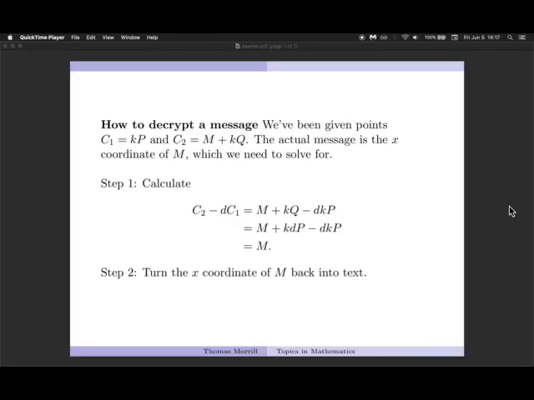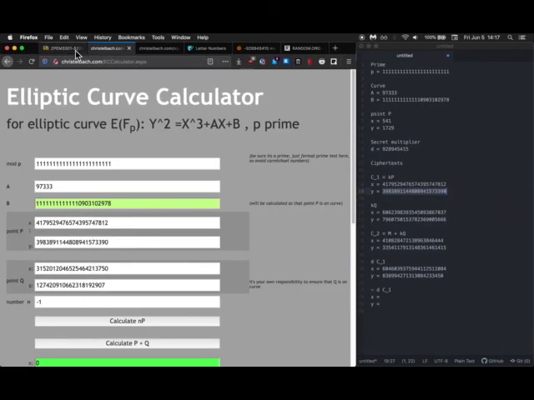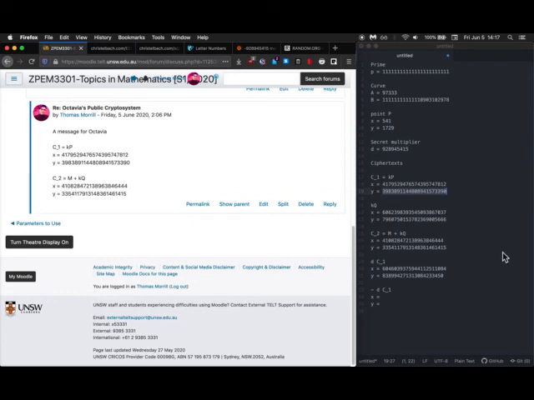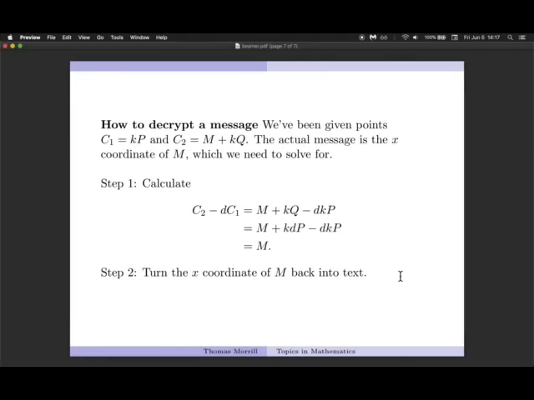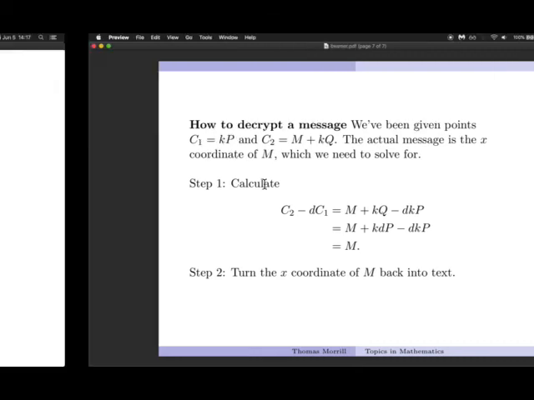All right, let's try this a second time. Had a small technical problem on the web page. So we're going to decrypt a message. Here I have the message that was sent to Octavia. I have two different ciphertexts, the C1 and C2, which I still have in my scratch work here. And what we need to do is we need to calculate C2 minus D times C1.